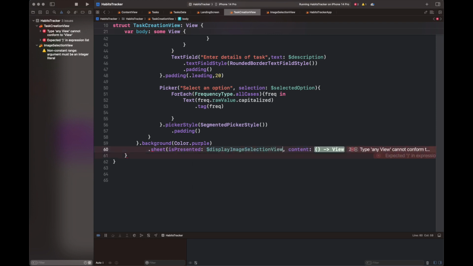So here I'm adding some more code to the task creation view to enable the display of my image selection view whenever I click on the pencil icon on the image.